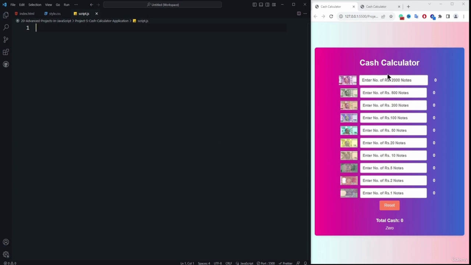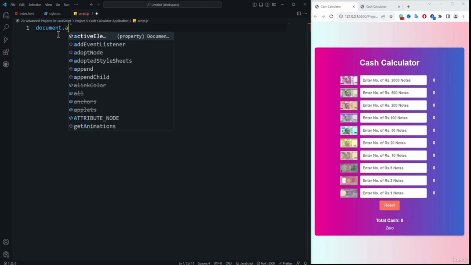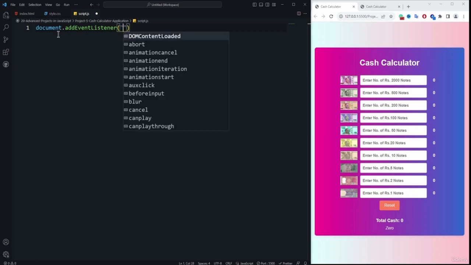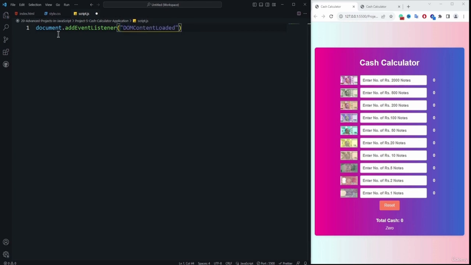So the first thing is, we need to get the references of all of these particular HTML elements inside variables. So before doing that, we need to listen to the document, and we have to use addEventListener. So we are going to listen to the DOMContentLoaded event, because whenever we update the value of the input type, we want to instantly listen to that particular event and then display the working of the logic inside this particular span element.